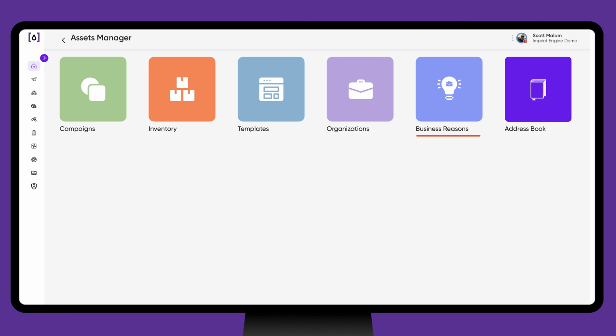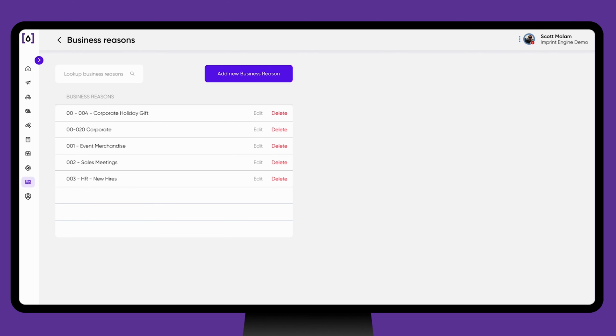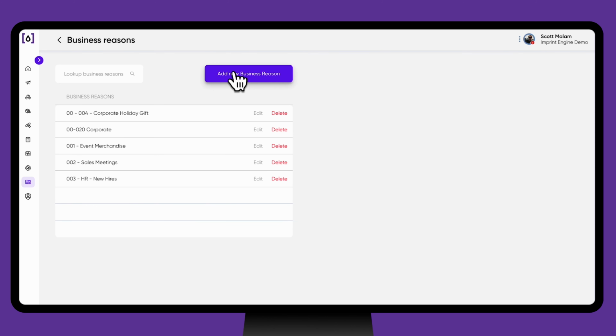Business reasons. These are great for tracking expenses, assigning budget categories, or tagging sends for your reports. You know, all the stuff that makes your life way easier at the end of the month and the accounting team really happy. Plus, these can be customized specifically for your company.